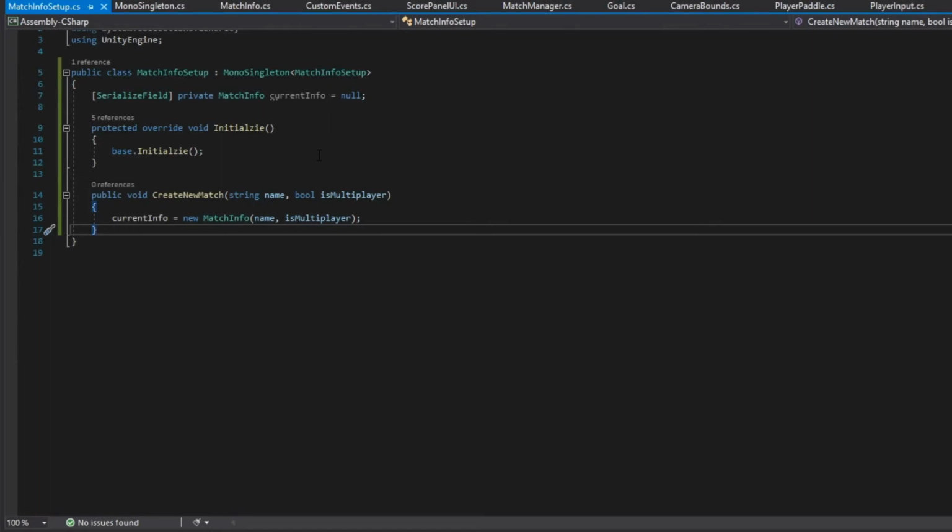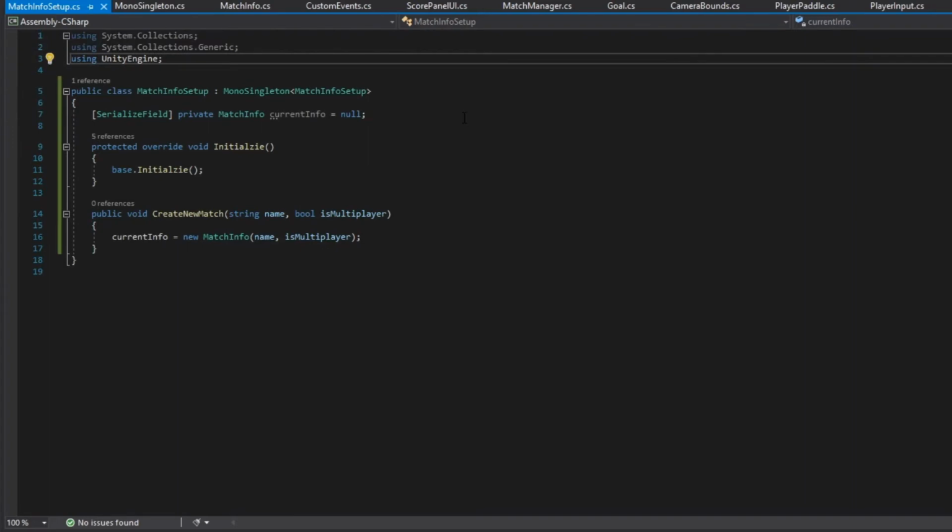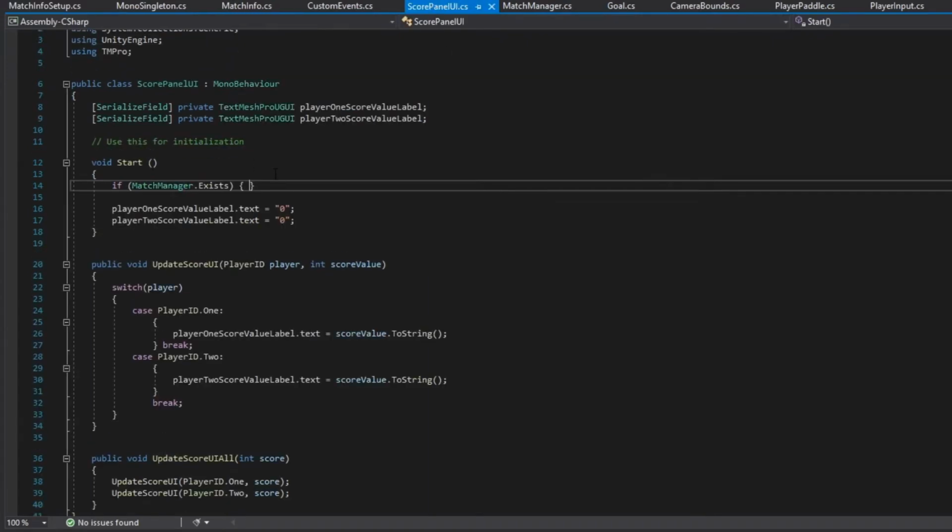I think that's it. Just create it. So we create it at some point. Where do we want to create it? Right now, we don't really have a good place to create it. Usually, we create it on the main menu. We do not have a main menu yet.